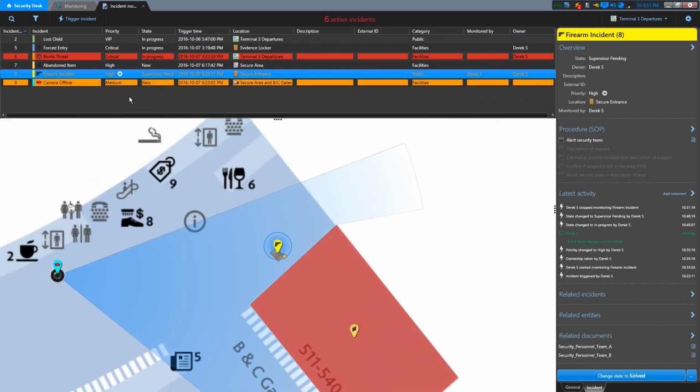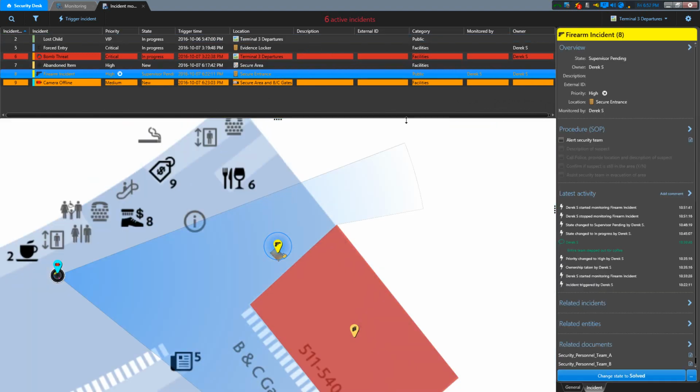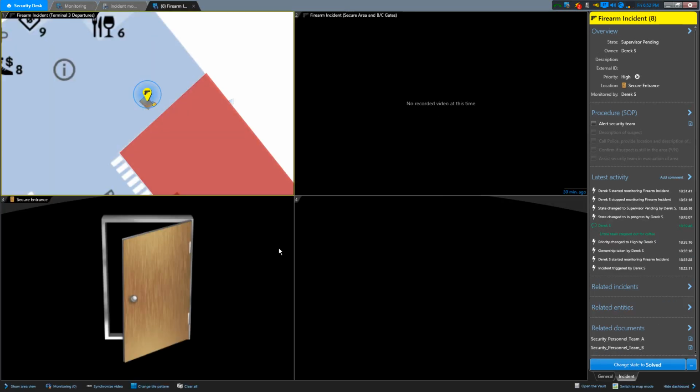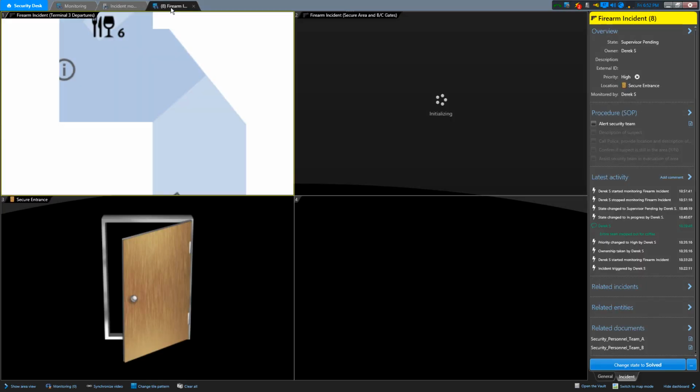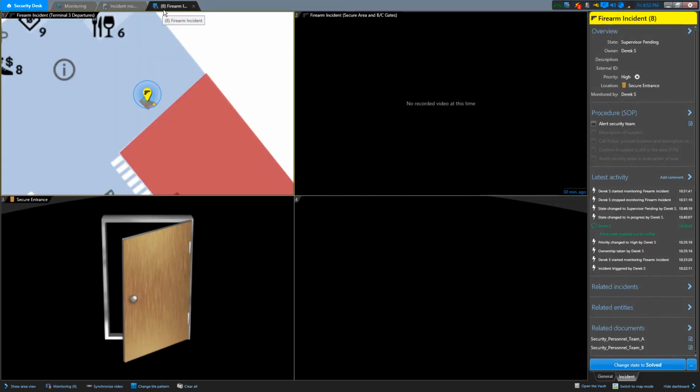Let's go back to our firearm incident here. So let's say I did want to manage more video for this particular incident, and I want to open it up in the monitoring task. I can just double click on the incident from here, and then that brings it up in the monitoring task. You can see it opened a new monitoring task. If we go back, we can see that this is incident number 8. So we have a little 8 under the monitoring task to qualify that this is incident number 8.